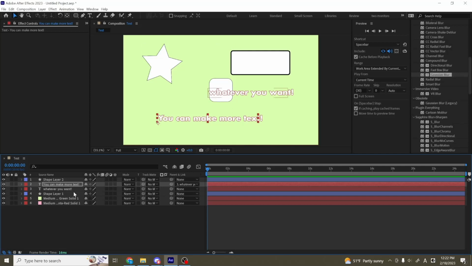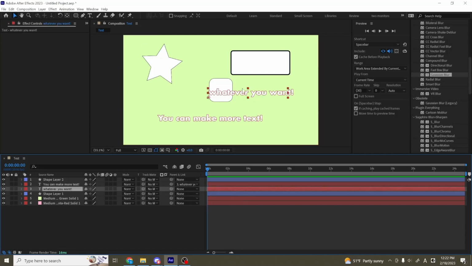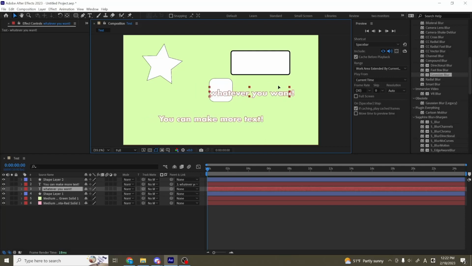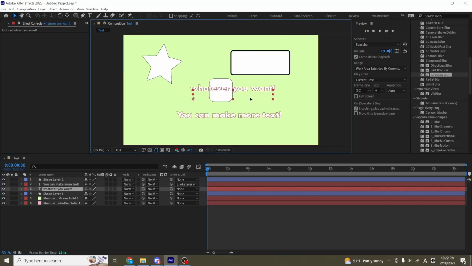And you can also see that now under this column, it indicates that our layer is parented to the third layer. So now if I move our whatever you want text layer around, the other text layer is going to move together with it. However, this only works one way, so if I move our other text layer, it's going to move independently. So you can use this to link two layers together.